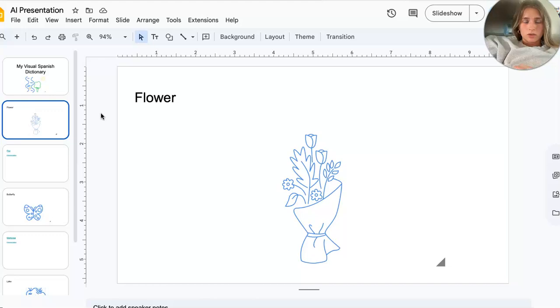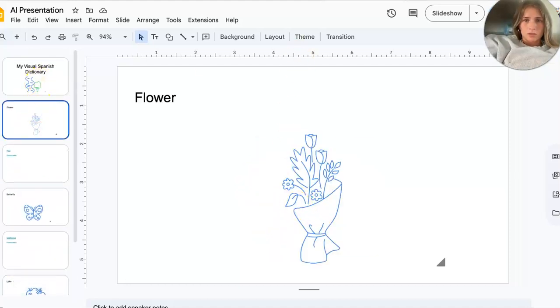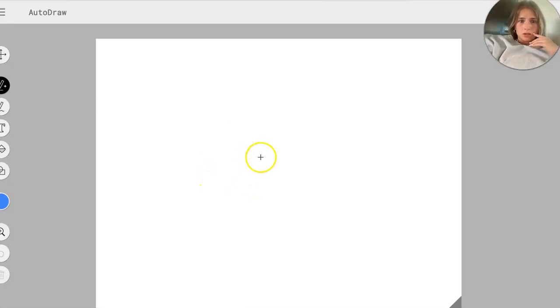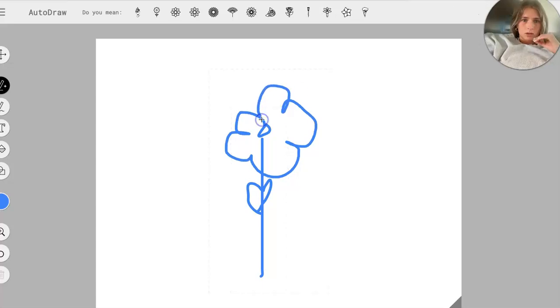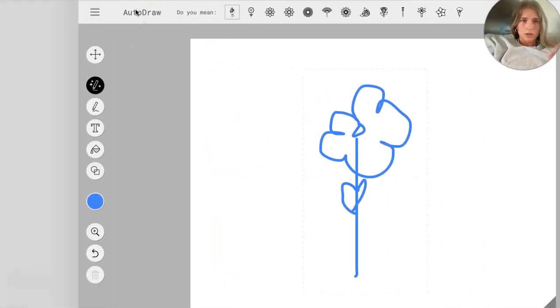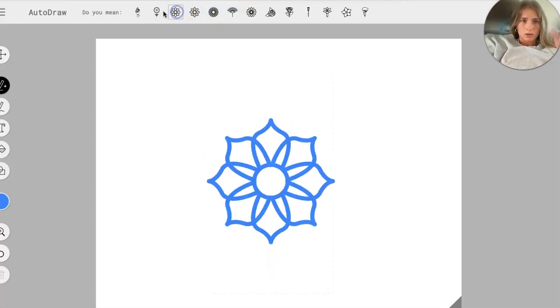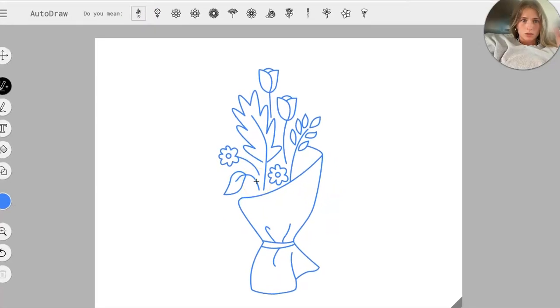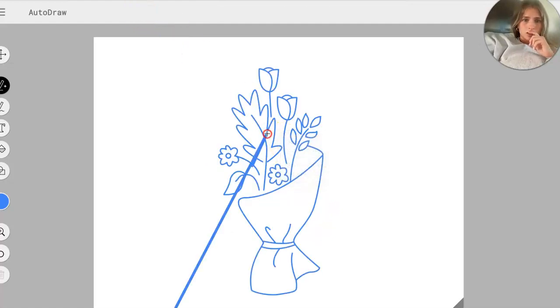So first I put the words down in each slide, and then after that we went over to AutoDraw. And so flower, then you just draw whatever you want to draw, and then you go up here, and you can choose any flower you want. I chose kind of the bouquet of wildflowers.